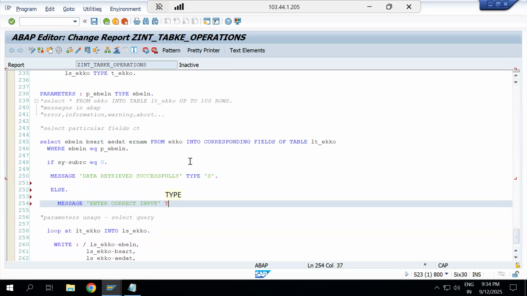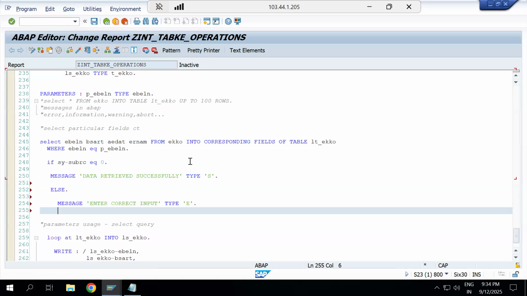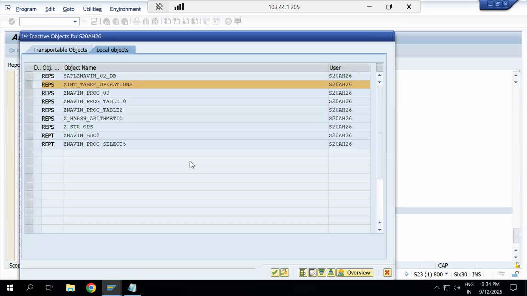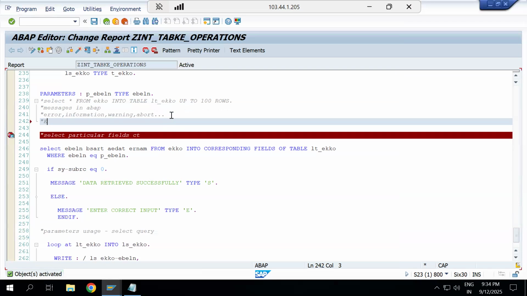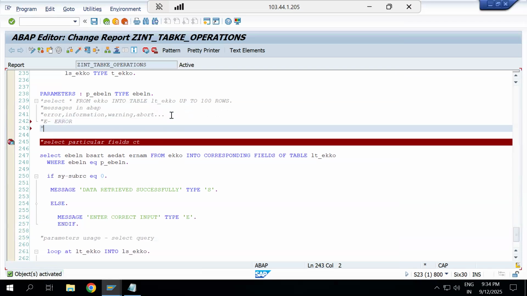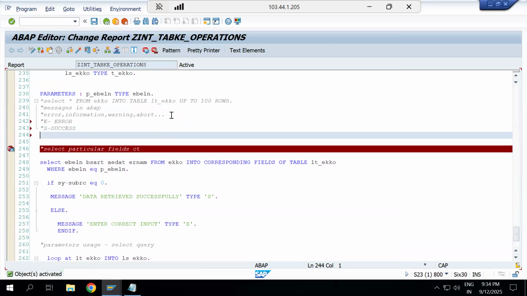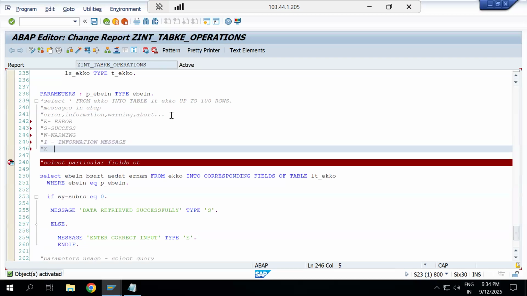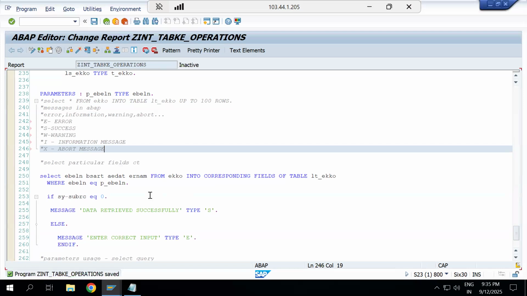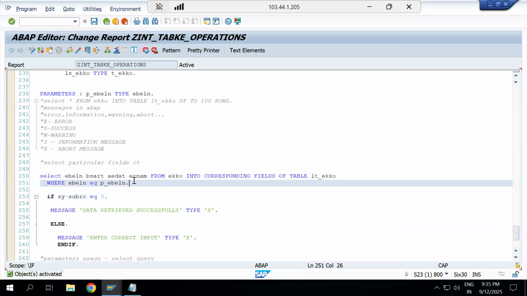Let me write it down in the form of comments for your understanding, so that it would be clearly understood. For example, E for the error, S for the success, W for the warning, I for the information message. Next, X for the abort message.